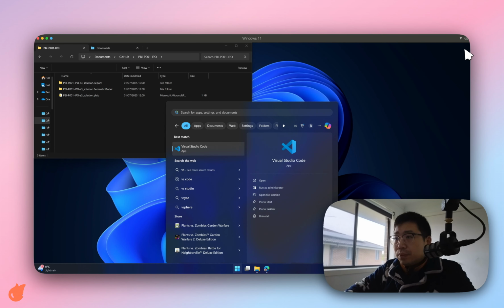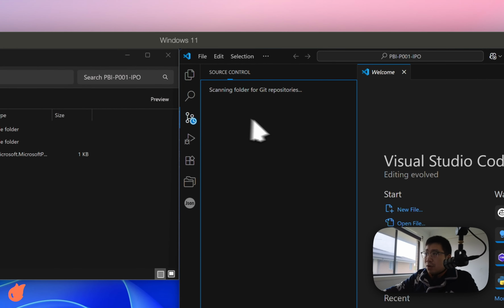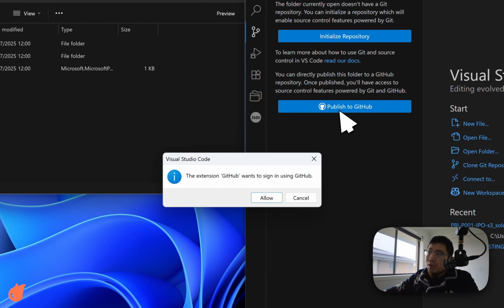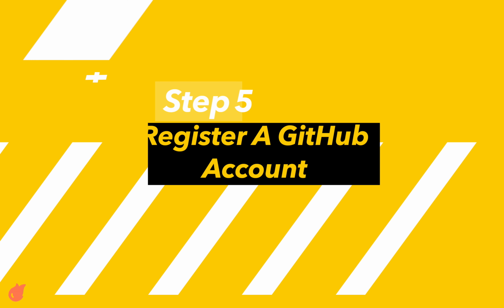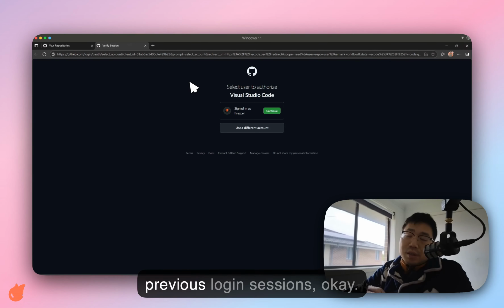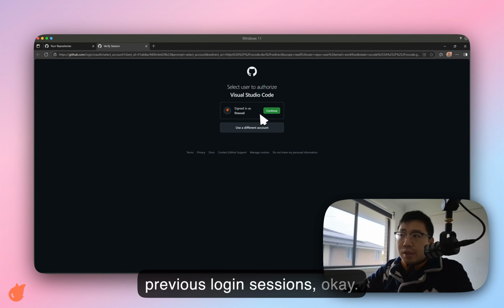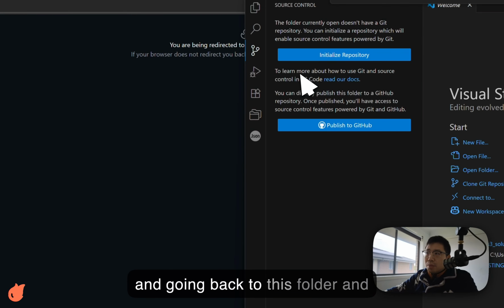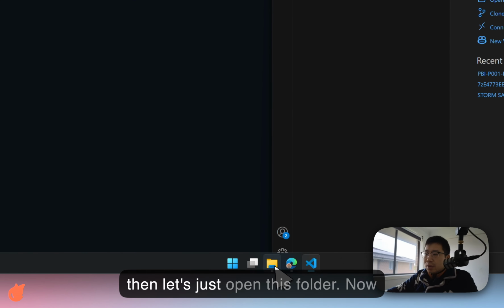VS Code. Okay, going to the source control. It will scan the Git environment. We publish this to GitHub. This time it asks, the extension wants to sign in using GitHub. I do allow, since it records my previous login session. So okay, and then I'm going to authorize that. Going back to this folder, let's just open this folder.